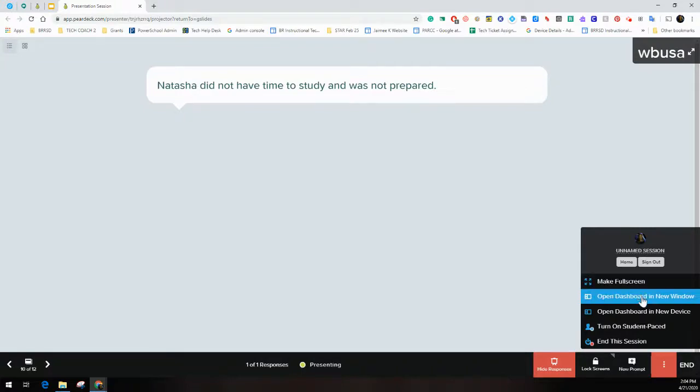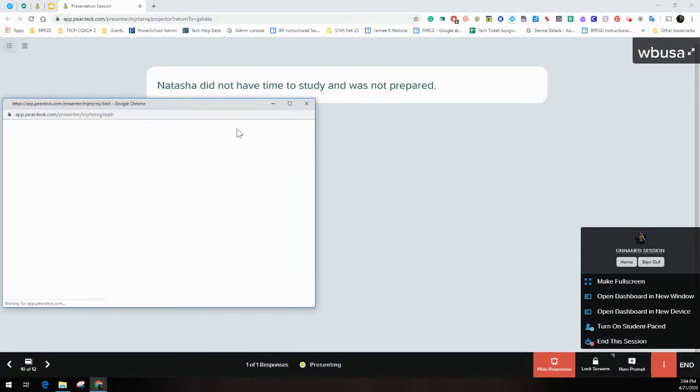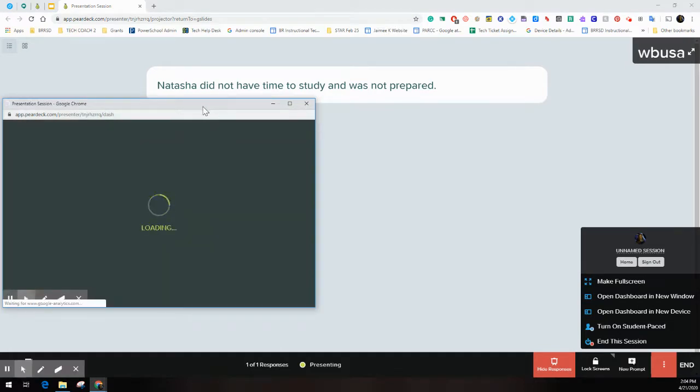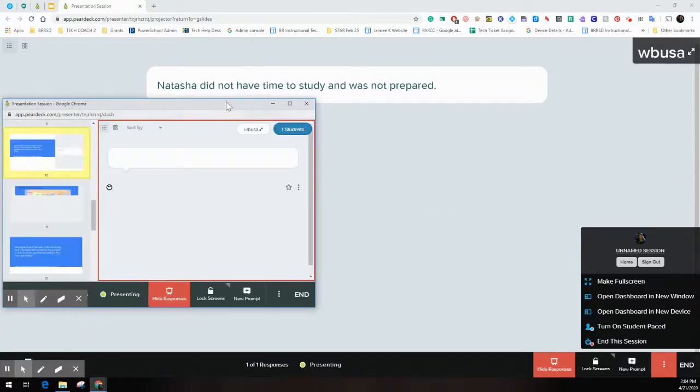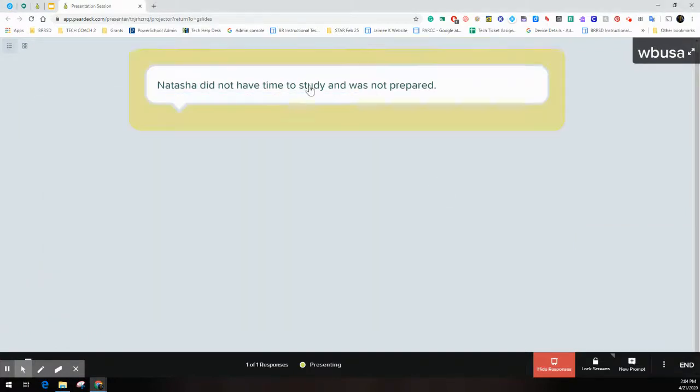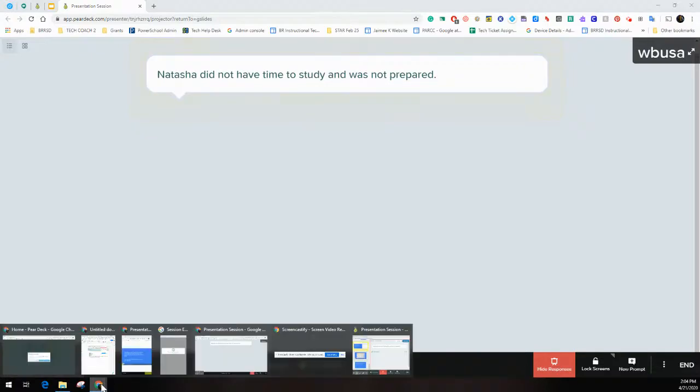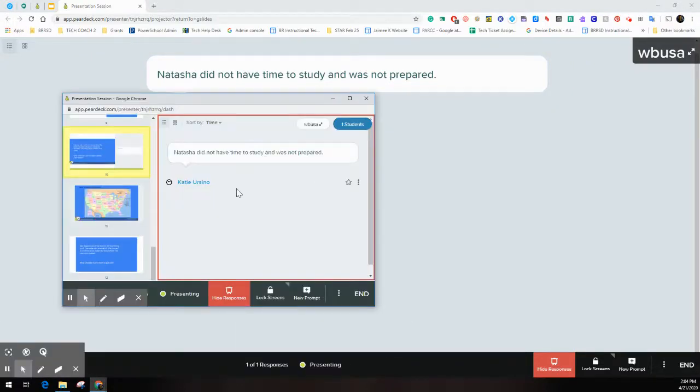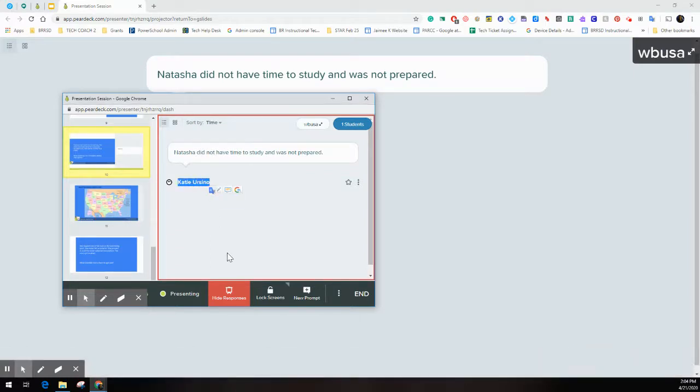I can open the teacher dashboard. I'm going to open it in a new window here. Maybe I'm presenting this on Google Meet and I don't want my students really to see my teacher dashboard. I just wanted to show them this one tab that I have open. It's taking a little while, but this is the teacher view. So when I open my teacher dashboard, it looks like this, and now it's going to tell me the student's name that answered this. So now I can see which students are answering the questions.